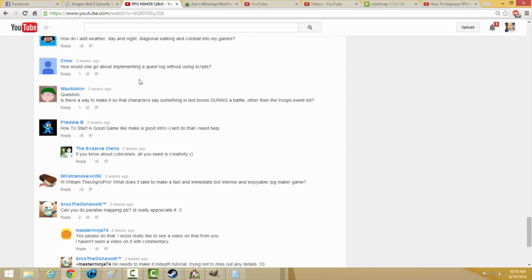Let's see. Is there a way to make it so the character can say something in text boxes during a battle, other than troops events list? I have no idea what you mean. I literally have no idea what you mean. You mean like having the, I don't know, text boxes hovering over the characters? If not, then I have no idea what you're talking about. The troops event list is pretty much the same thing as regular map events, but just with troops and battle events enabled. And a little bit different handlings, as far as when it's called and stuff like that comes along.